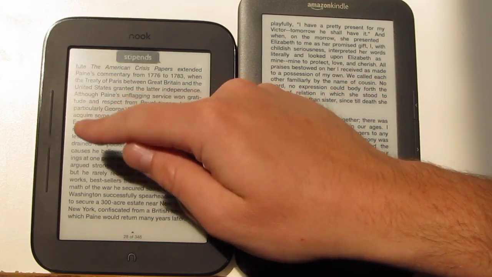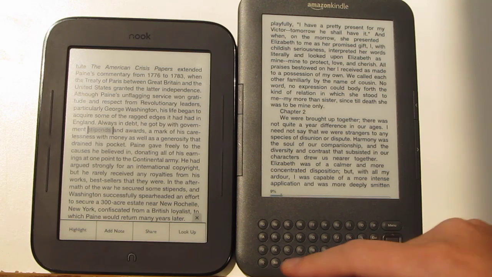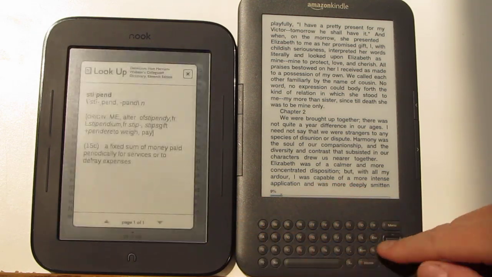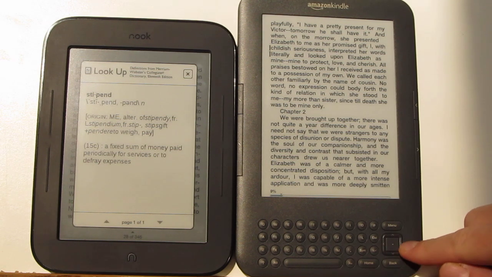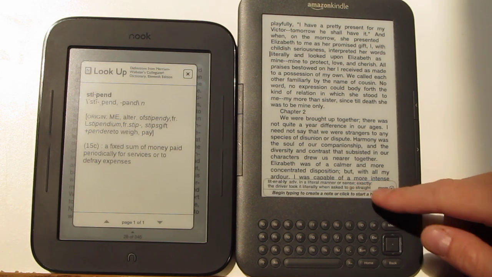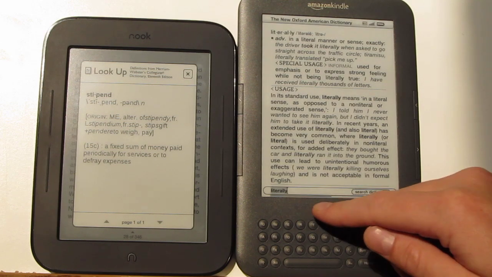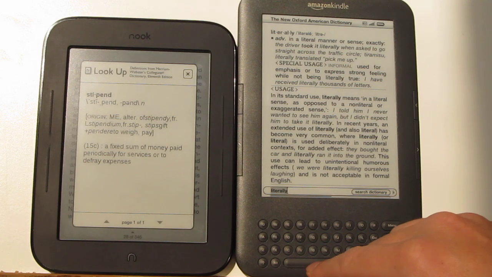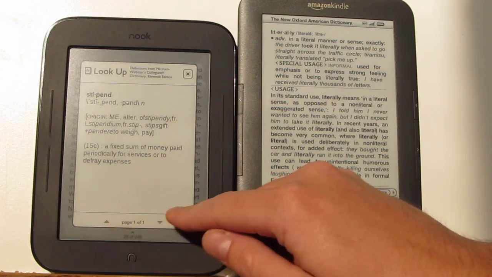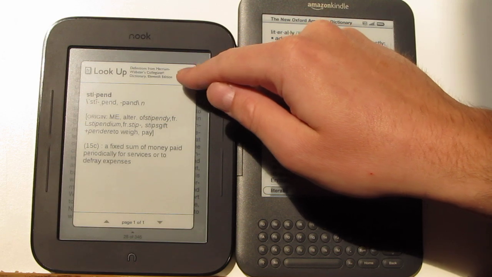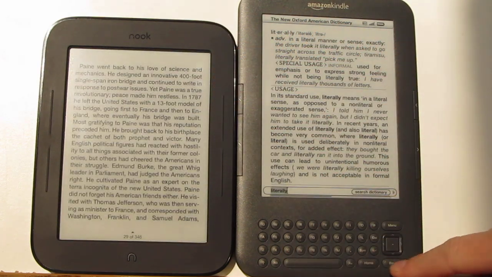So you use the touchscreen with the Nook for accessing highlights, notes, and dictionary. For the Kindle you use the arrow button down here, and then it goes to a word and it'll pop it up right there. If you want to get the full dictionary definition, you can go into the dictionary by hitting more. And then one thing different with the Kindle is you can actually type in words to look up. The Nook does not have any options for that. Okay, so let's go back.